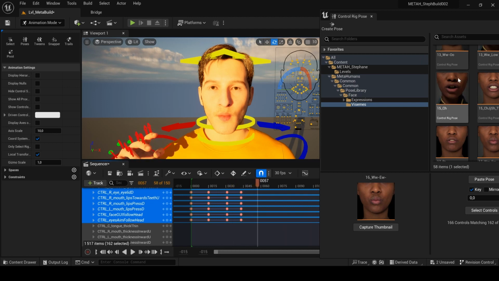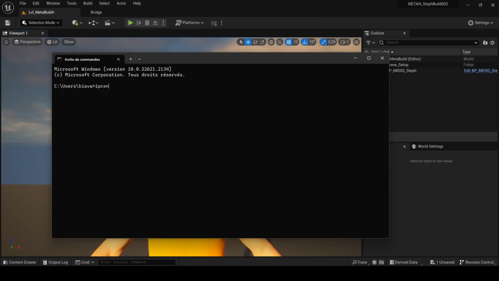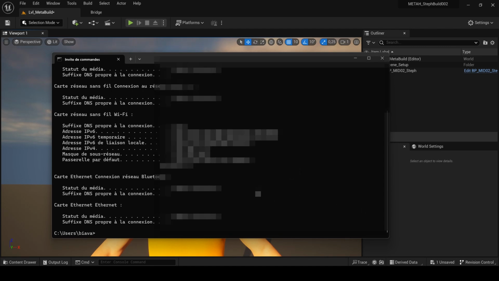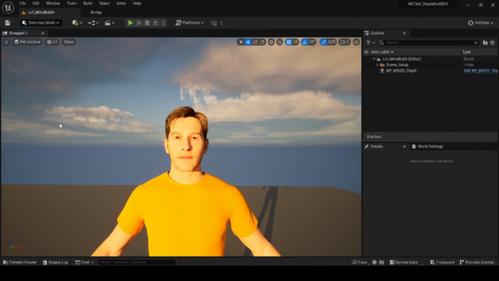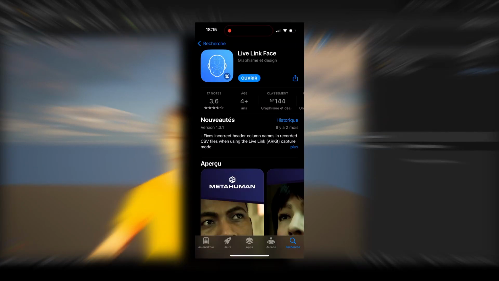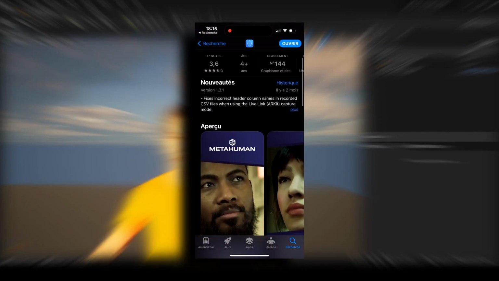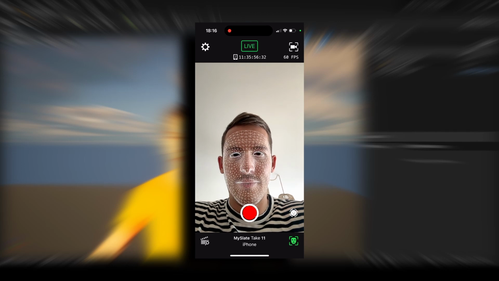We just saw the manual way to do things, but now we will use our phone and the ARKit in order to capture live data. Via Windows command, you will need to get the IPv4 address of your Wi-Fi and copy-paste it into the LiveLink Face application. Once it's downloaded, open the app and go to the top left corner with the gear.